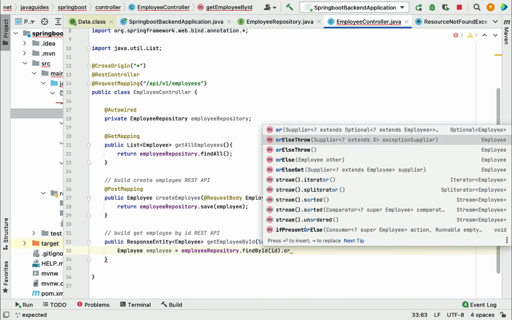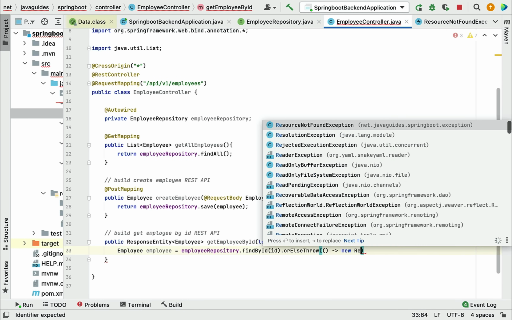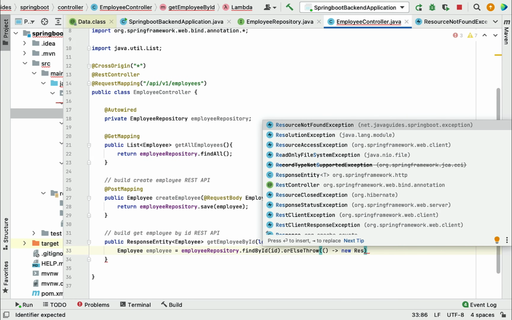Okay, so go ahead and choose the orElseThrow method, and if you can see here, orElseThrow method takes a Supplier as an argument. Supplier is nothing but a functional interface, and we need to provide a lambda expression implementation for this interface. So go ahead and choose this method, and we are going to write a lambda expression, and here is the syntax: new, and then create an object of ResourceNotFoundException and throw this object.